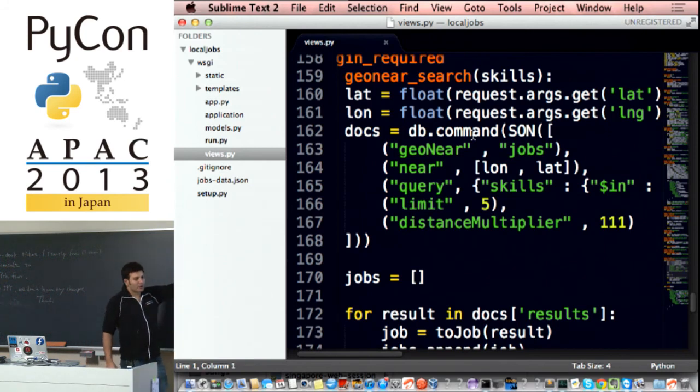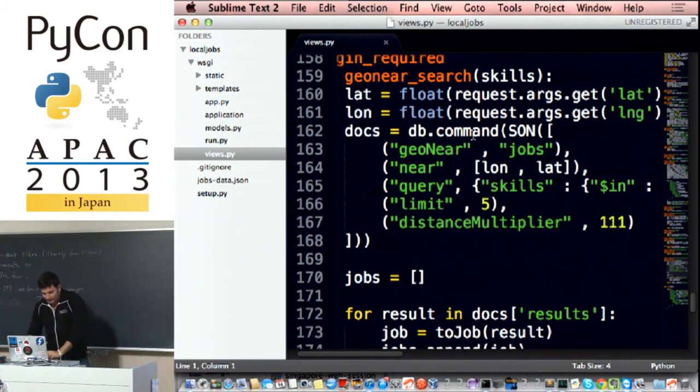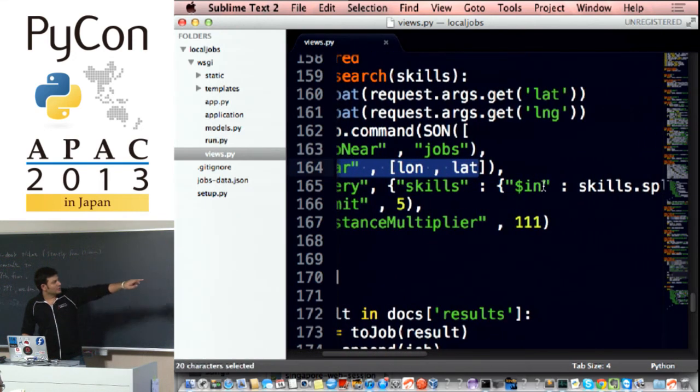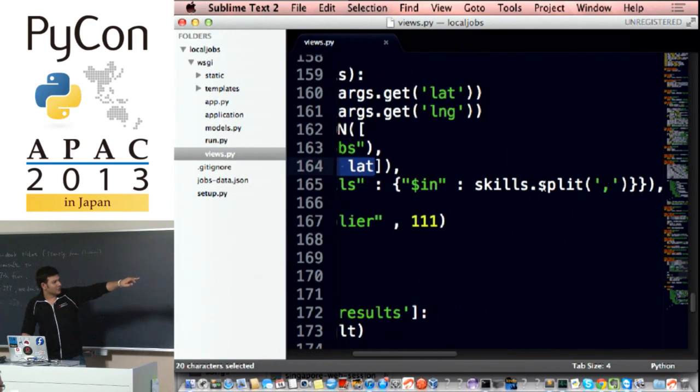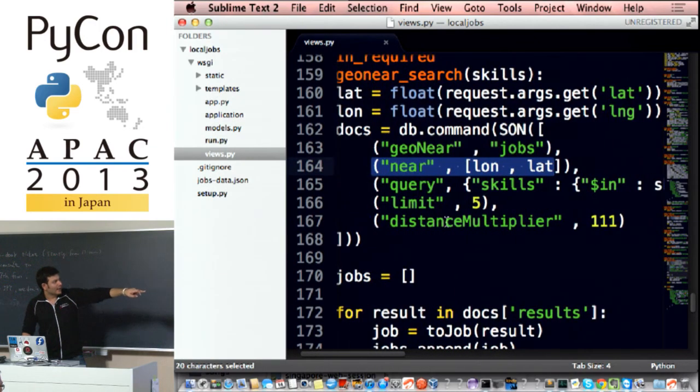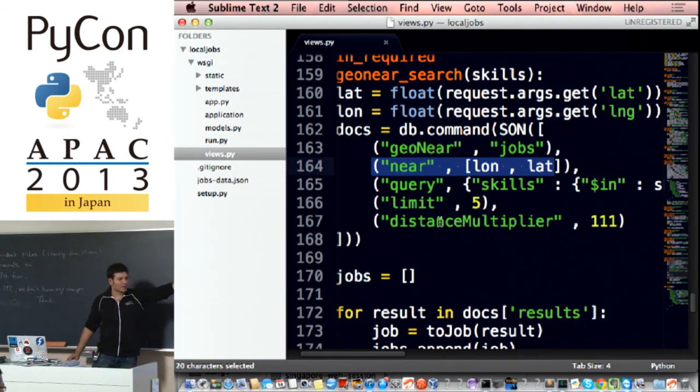The geoNear command does not work on a collection, it works on the database instance. So you say that I want to create a geoNear query on the jobs collection, which should be near this latitude and longitude. It should use this query where basically it should have these skills in it, limit the data set to 5, and use distance multiplier as 111.